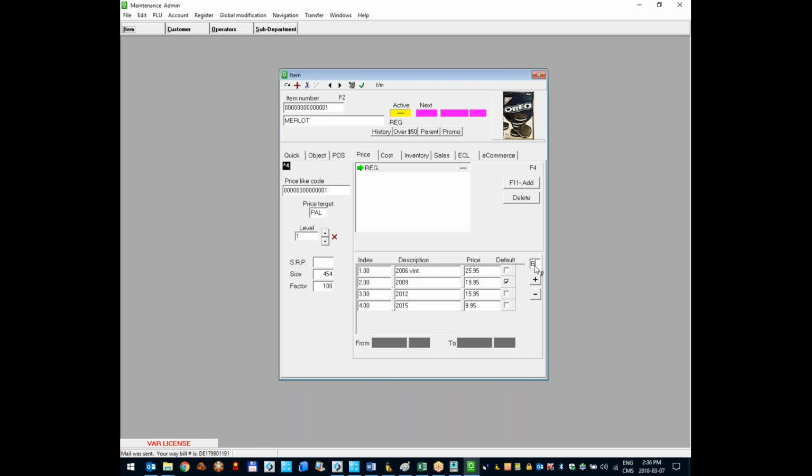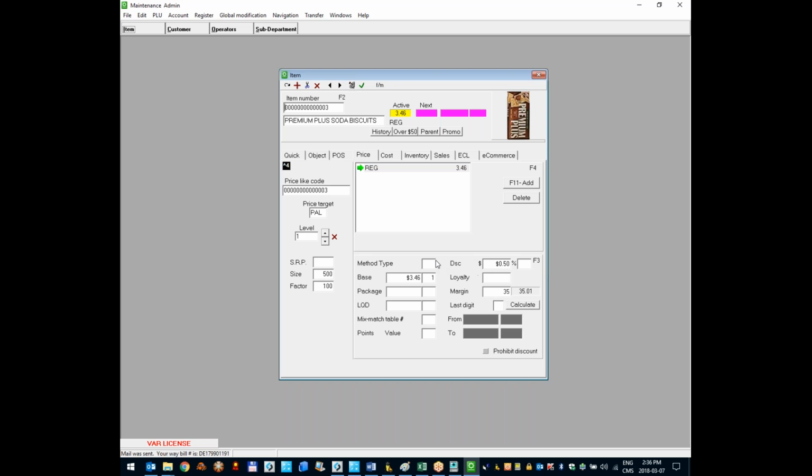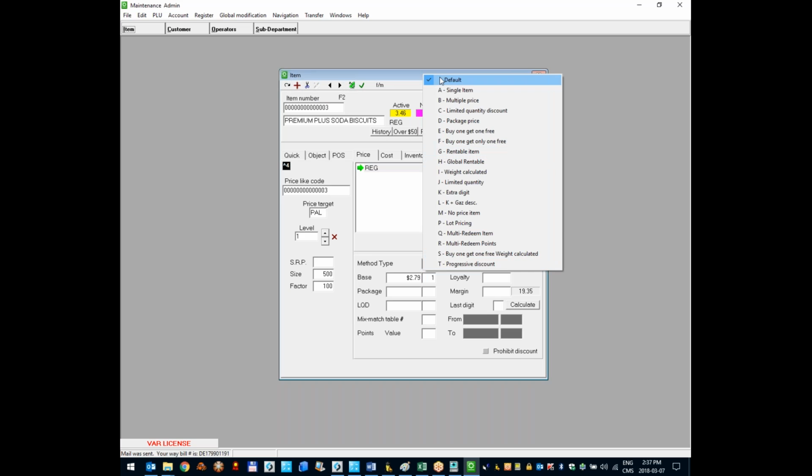So that is your method type B, multiple price. Get rid of a few things here. Limited quantity discount type C and type D package price.